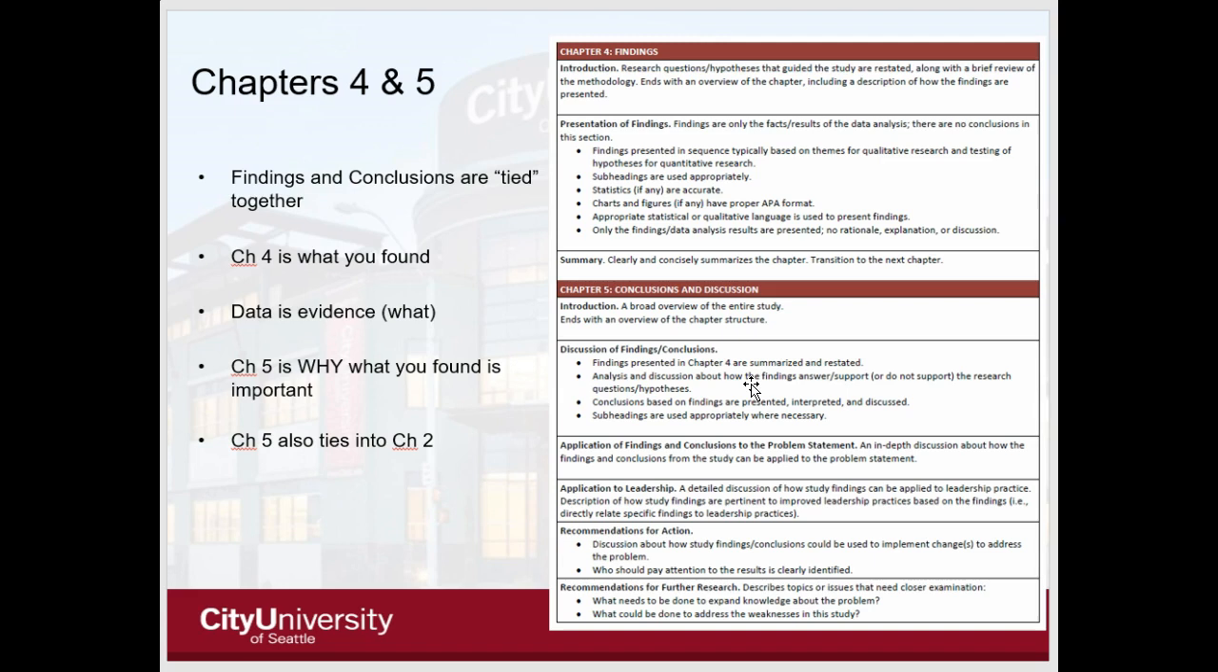When you get to chapter 5, that's when you discuss what was in chapter 4 and connect it to chapter 2. So chapter 5 is a combination of 4 and 2. Why is what you found important? How does it connect to previous literature and other things?